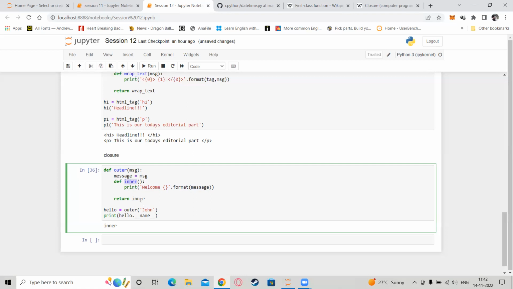So notice one thing: when we return that inner function, the outer function has already ended. When we executed the outer function, it ended after the call. So you may raise one question: when you call the outer function, it has already ended.